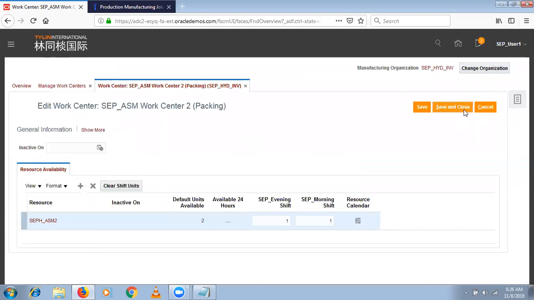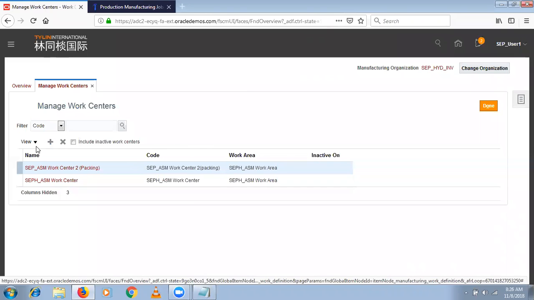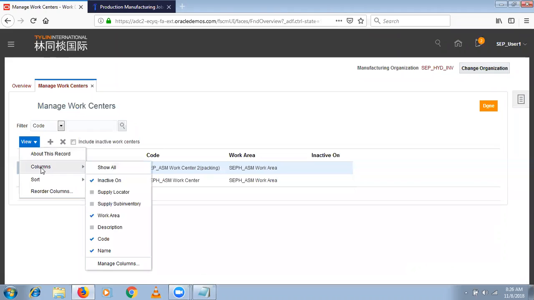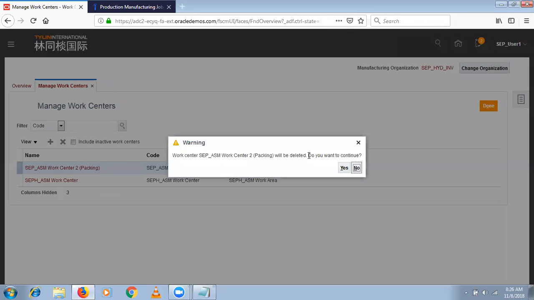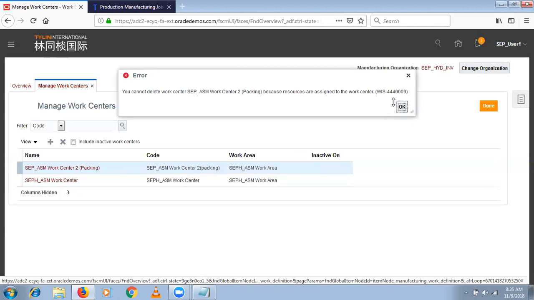Select save and close. So, manage work center. It seems we cannot modify the naming convention. What we will do is a better approach. You cannot delete because resources are assigned.